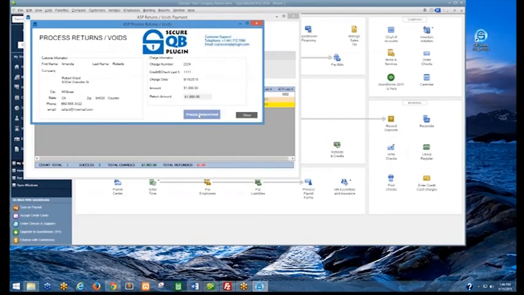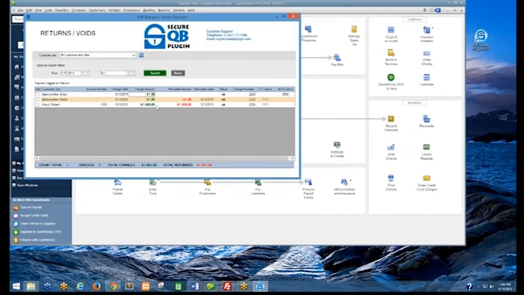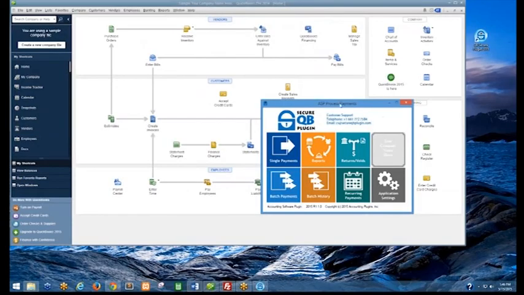Now I get the singles return voids page. I'm going to go ahead and return this transaction. Now the transaction has been refunded. Now we can see that this transaction is in red and a refund amount of $1,000. I'll go ahead and close this out.